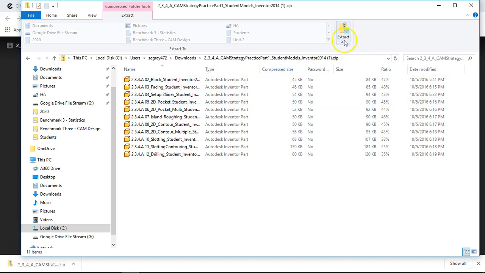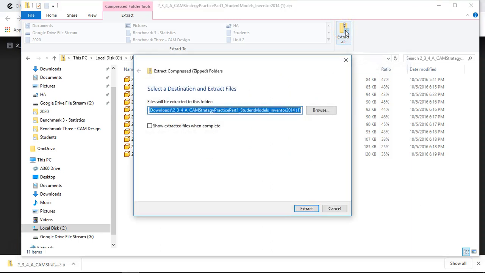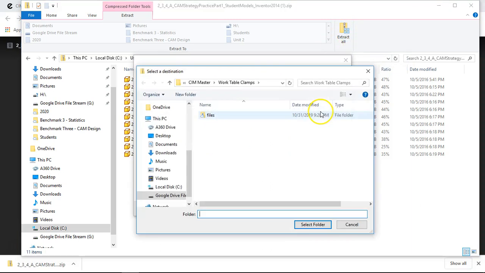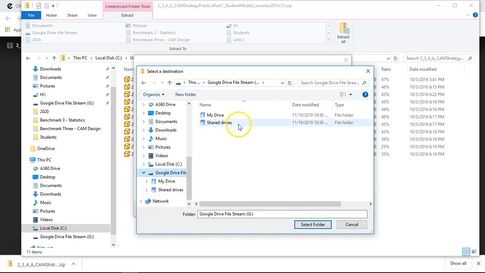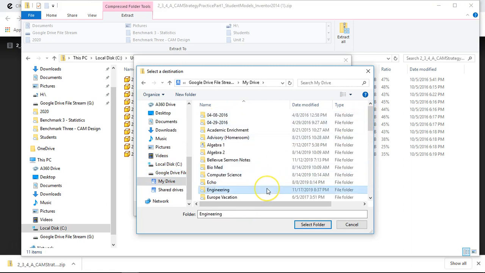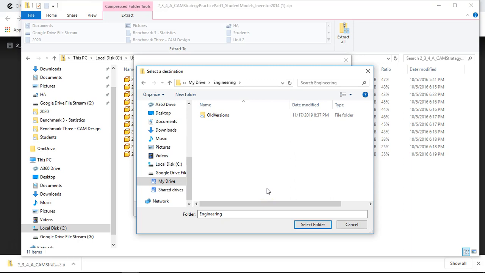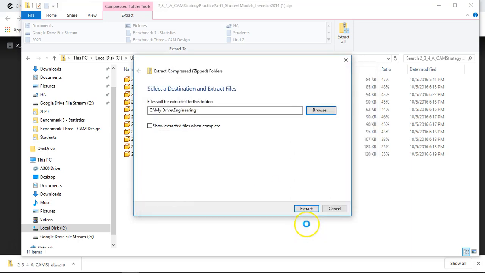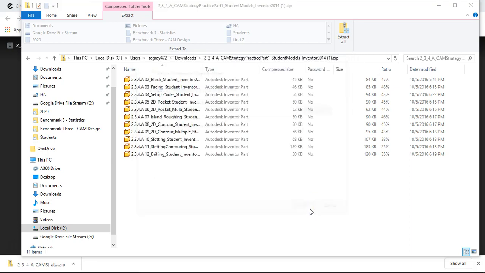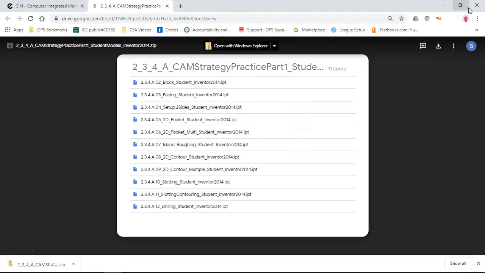A zip file, you have to extract all of those, so we're going to click Extract All, and then we'll browse to our Google Drive and find our engineering folder. Over here on the left, I clicked Google Drive File Stream, double click My Drive, and then my engineering folder, and then you can hit Select Folder, and all of those parts will be extracted to that folder that I just selected. We're going to be using those parts for this assignment, as well as a future assignment.